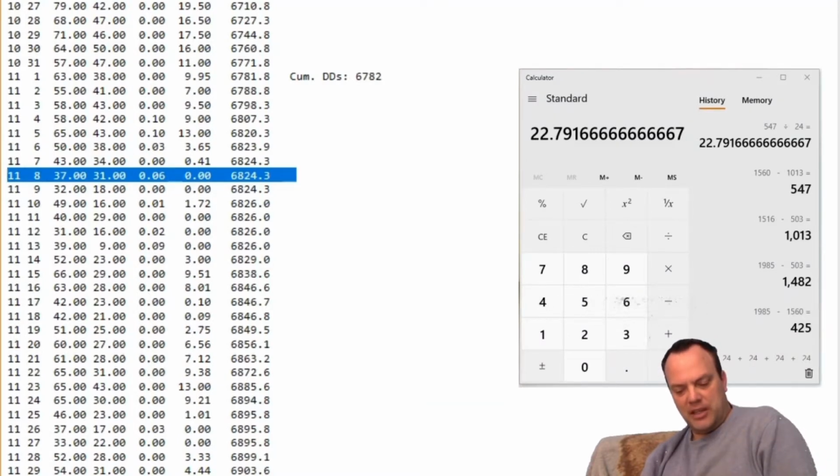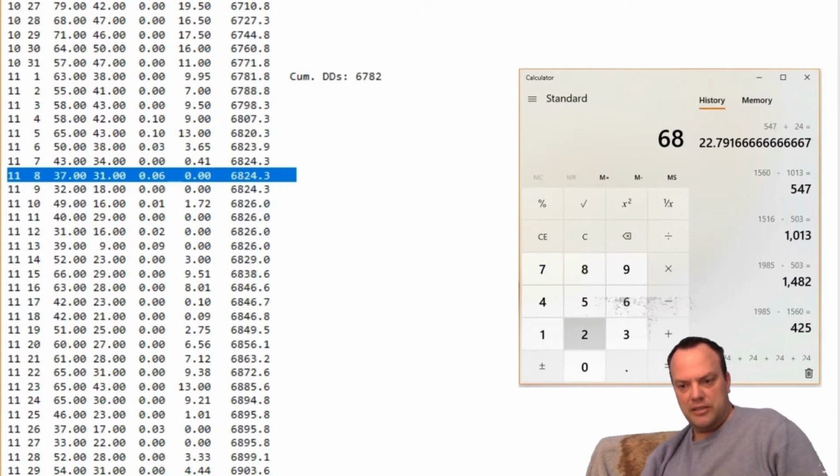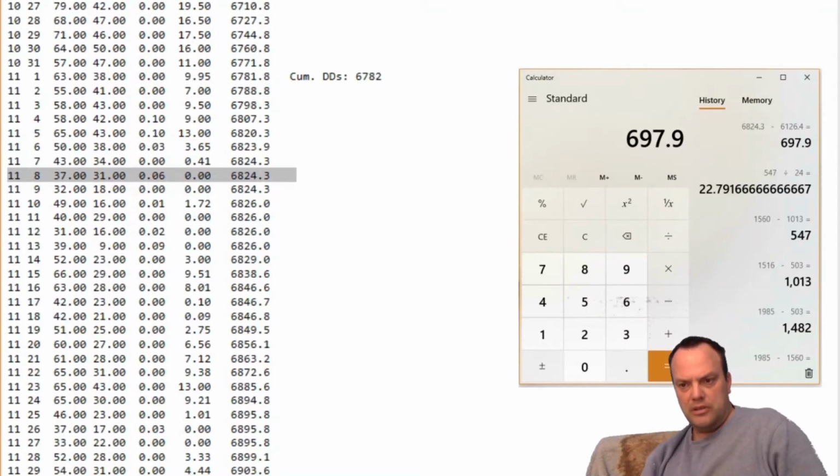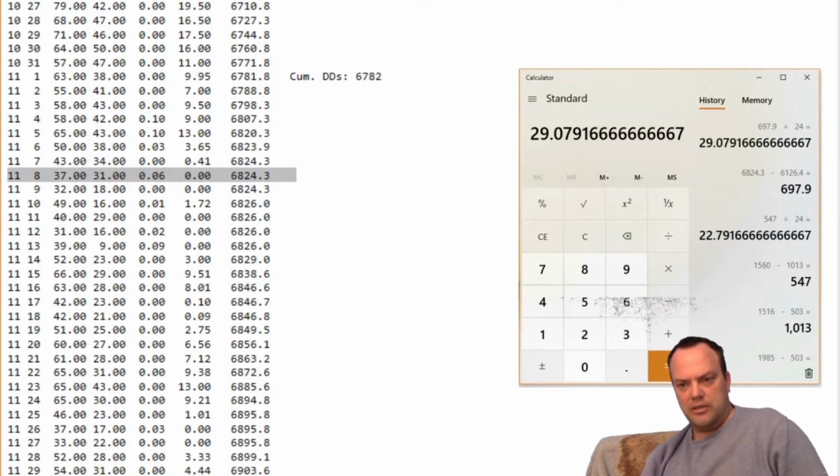In which case we have 6824.3 minus 6126.4 equals, we need another 697.9. So divide that by 24. We need another 29 days before our September the 22nd.